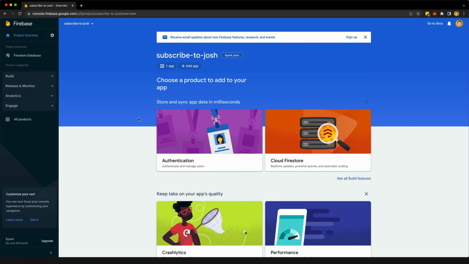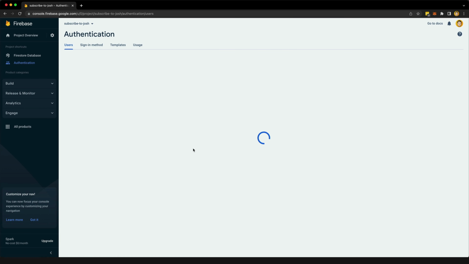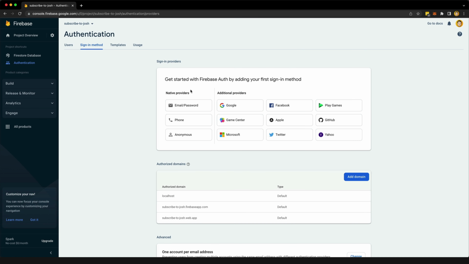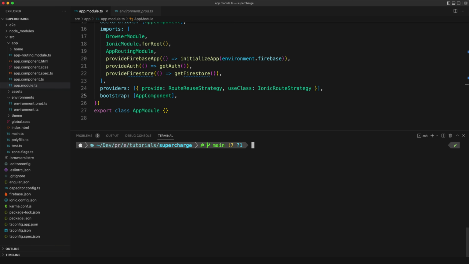I'm not going to set that up right now, but you can come to this authentication section, and then you can choose what sort of sign-in methods you want to use. So you can see here we have a whole bunch of different methods we can use, and then we can just enable whichever ones we want to provide. Okay, but let's get back to our configuration for now.